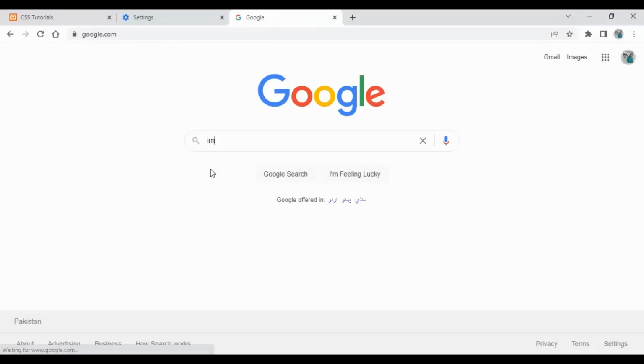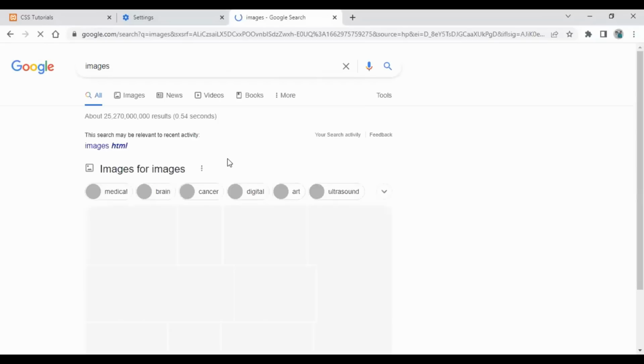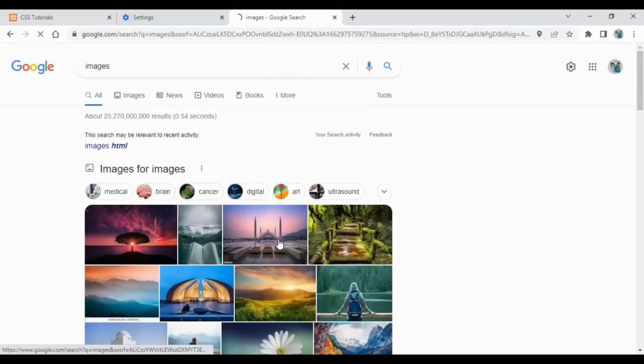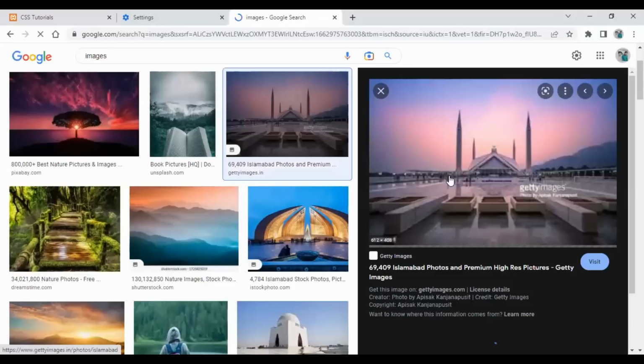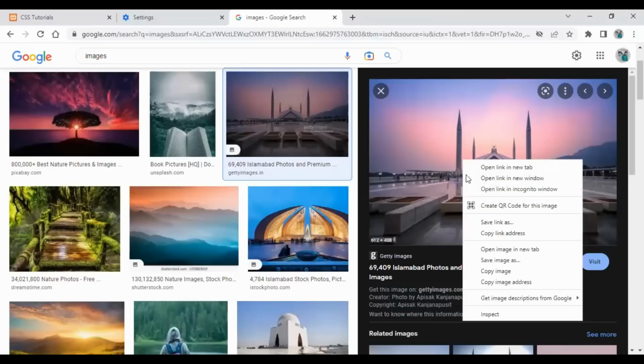I need to find images. So once I define, I need this image in the background, this one. What I need to do, I just now see two things we have. You always copy the image address, not copy image, not copy link address. You need to copy the image address.